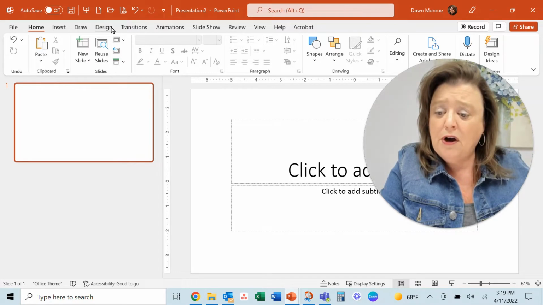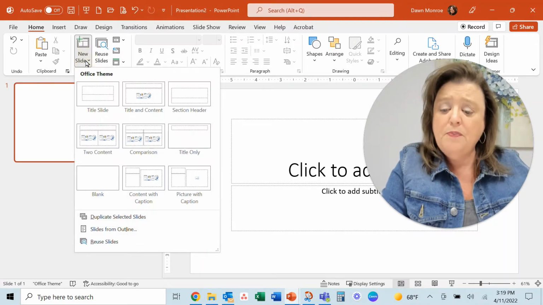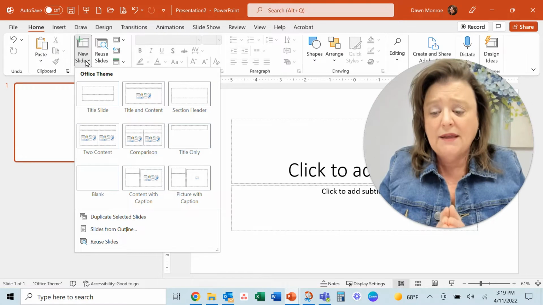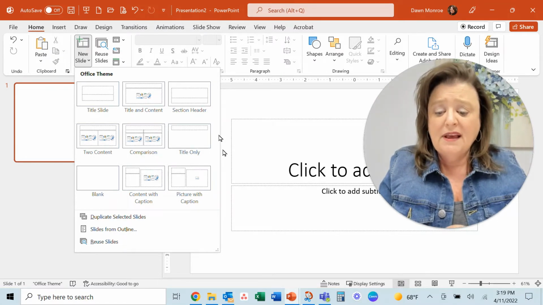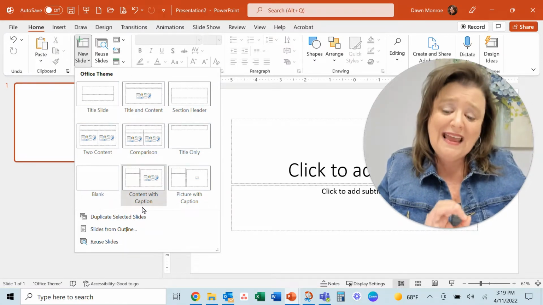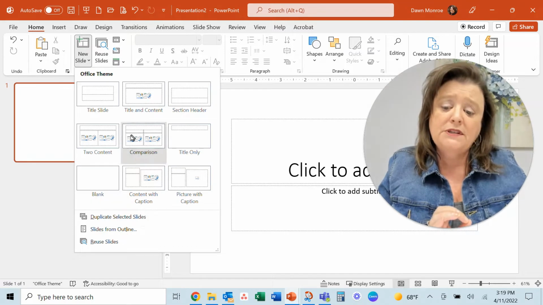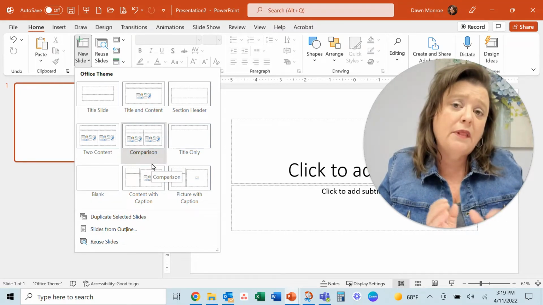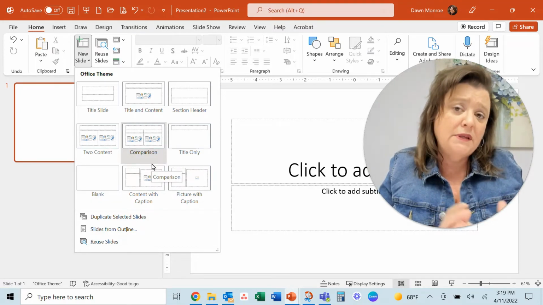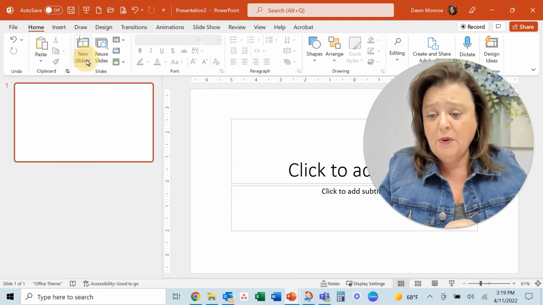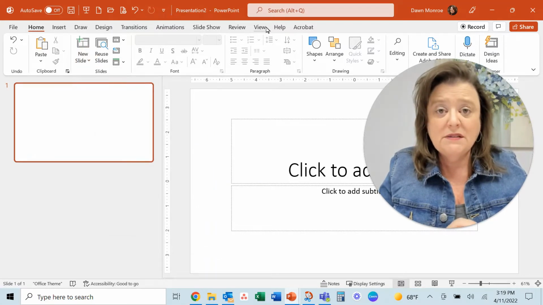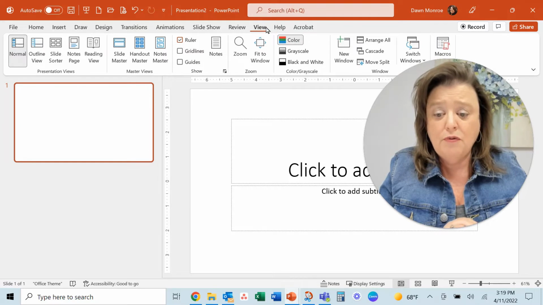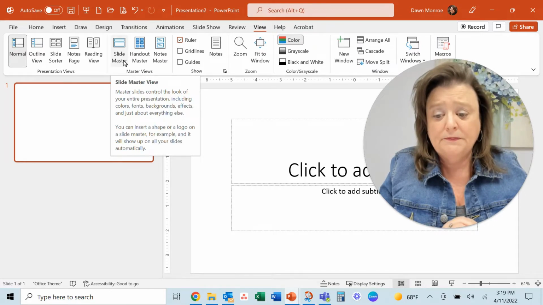Now you can also go in, when you pick new slides, that drop down has several different layouts and you can set up your own layouts and the layouts can have different elements on them. So we're going to go under the hood, behind the scenes, and go to View, Slide Master.